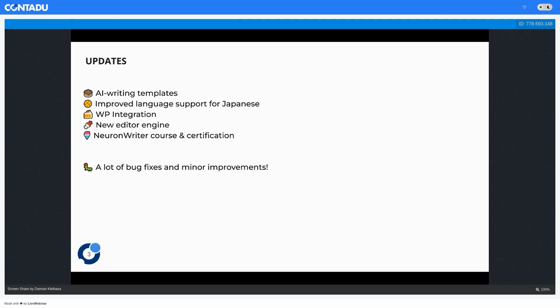And as we've managed to improve language support for Japanese, we also want to do the same for Korean and Chinese and maybe other languages, and I think it will be much easier now. So this is something that we will be working on during the following weeks.